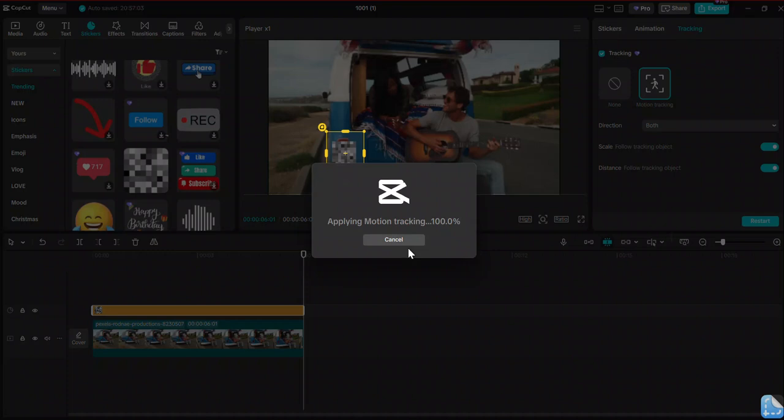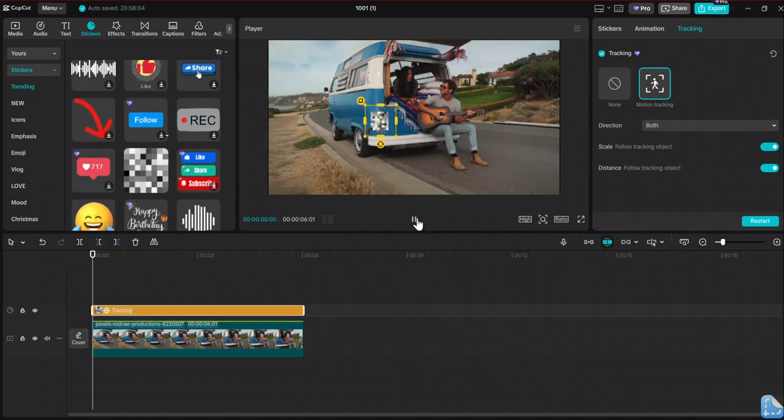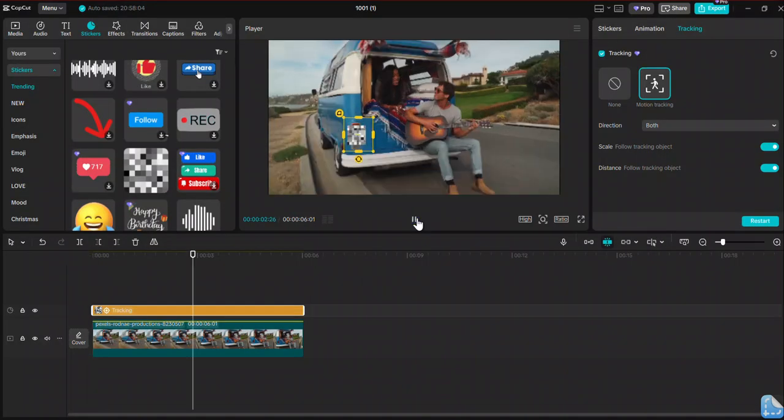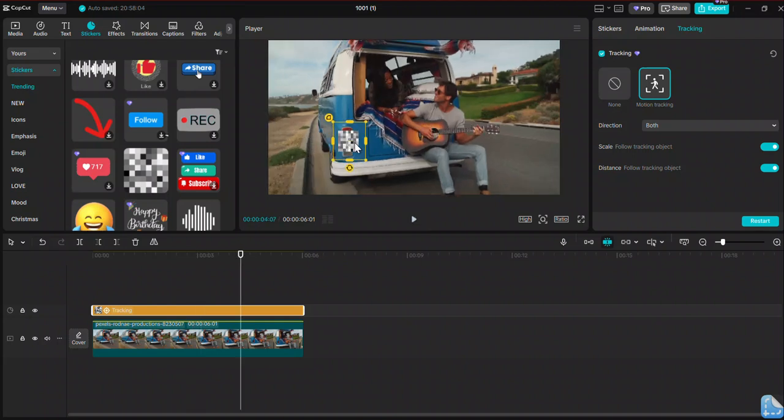90%. Now 100%. Now if I play my video, you'll see how it works. As you can see, as I'm playing the video, the exact position where I added the blur has been blocked from the video.